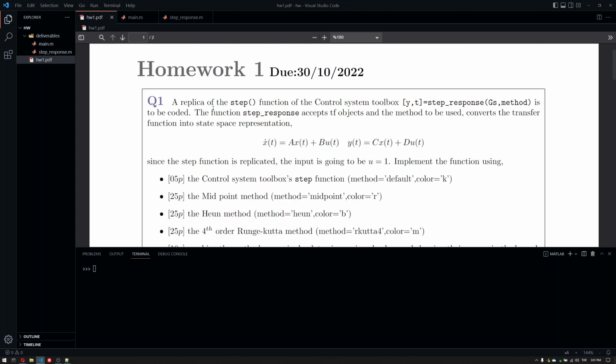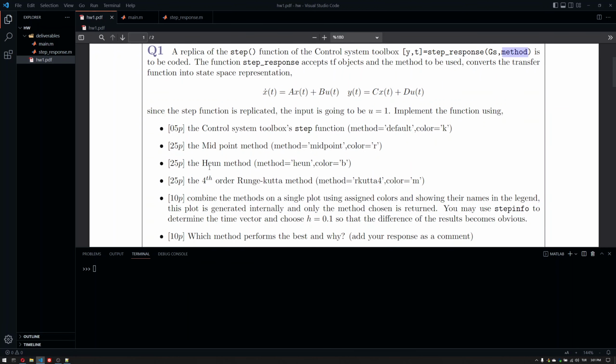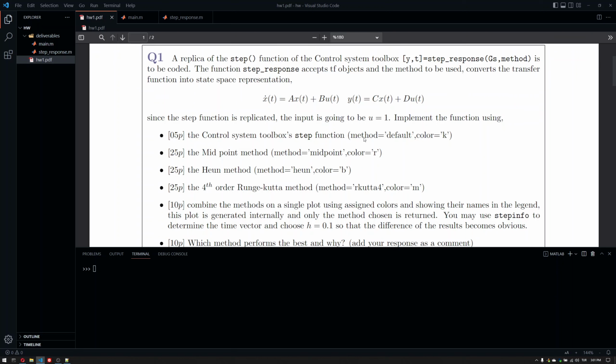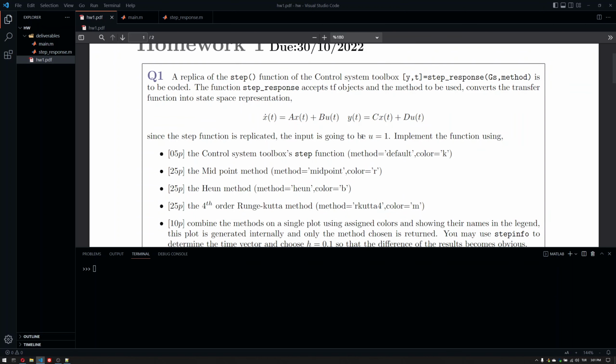Now in homework 1 we had to code a replica of the step function, which is available in the control system toolbox. We were providing a method to it, and internally we were using the midpoint method, Heun's method, or the fourth order Runge Kutta method in order to calculate the step response of this transfer function using the differential equation solver methods.